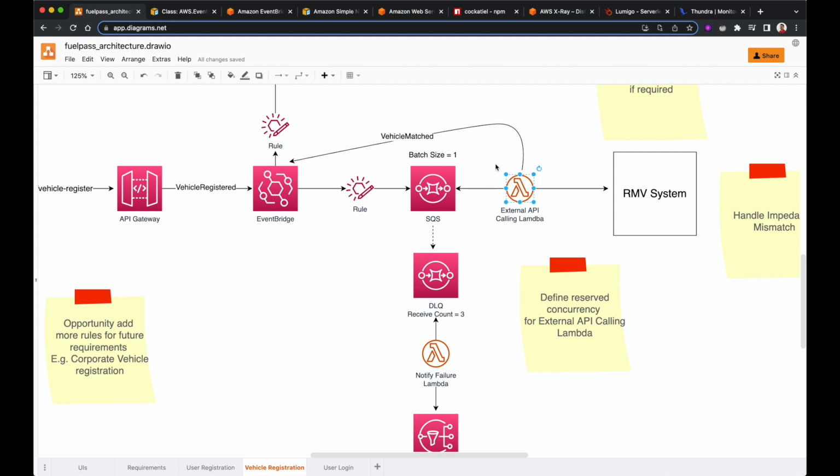Now here, in order to control the number of requests we are sending to the downstream service, I set the batch size to 1. Now here we connect SQS and Lambda using event source mapping, meaning that there will be the Lambda service, the managed Lambda service. It will poll the messages from the SQS queue and send them to these Lambda functions. So we can set the batch size up to, I think, 10, and here I set it as 1. So the Lambda function will receive just one message at a time.